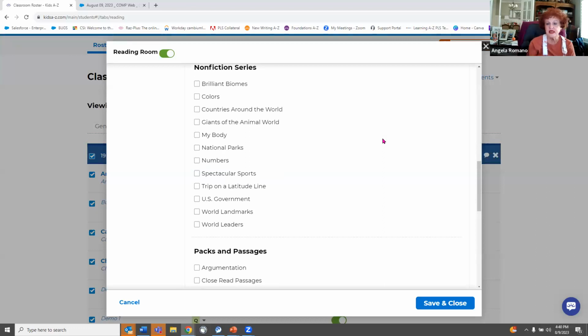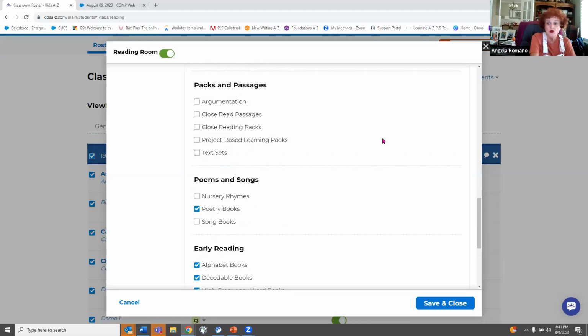Nonfiction series, again, that's probably something you want to sign out. Even kindergarten may want to sign out the colors nonfiction series. That way it's intentional and it's not just a free choice, unless you want them to. The packs and passages, a lot of these are really just designed for 2nd and 3rd grade and above. So I would uncheck all of those.